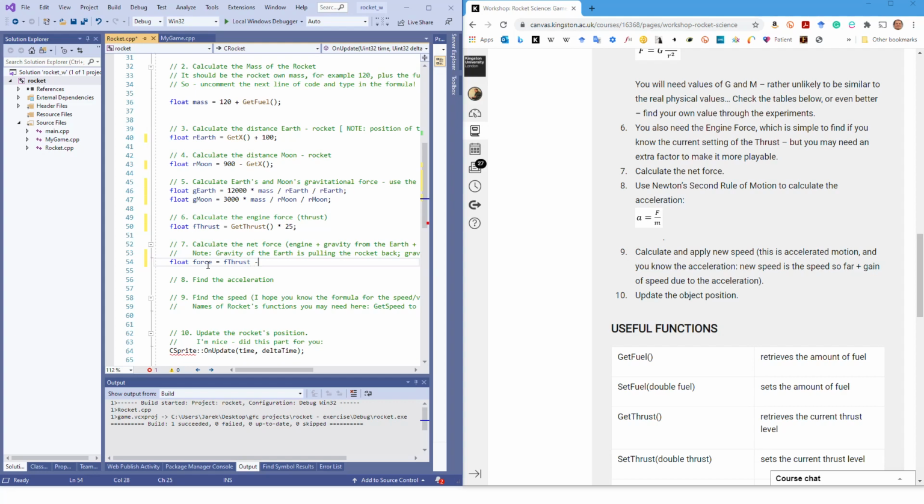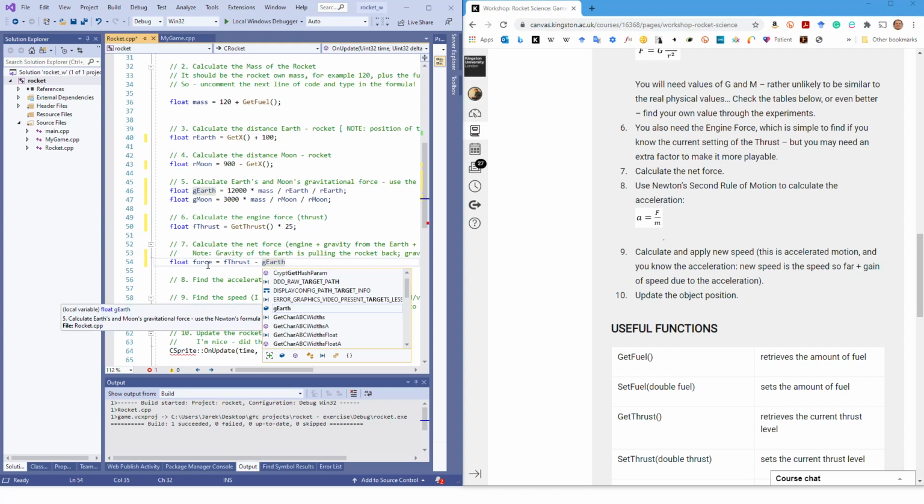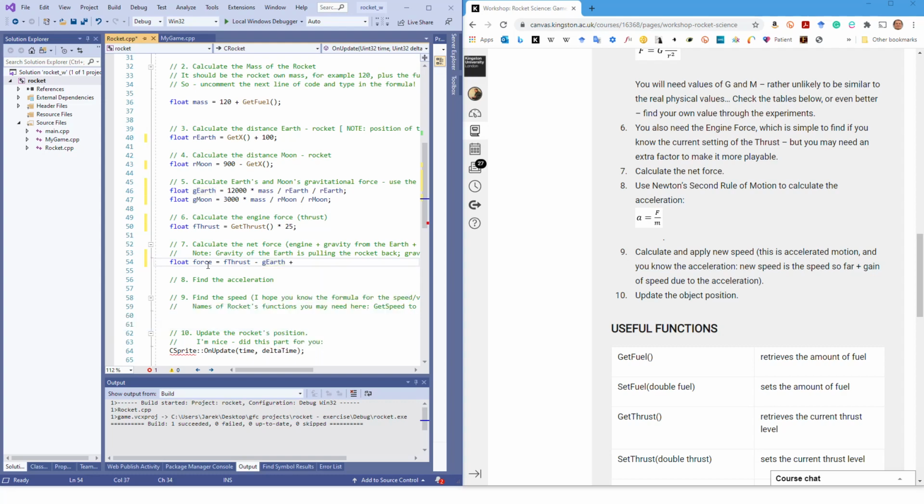The second thing is the gravity of the Earth. We have to subtract this gravity, G Earth, because the gravity from the Earth tries to pull the rocket back, so it counteracts the thrust that we are generating from the rocket engines. And then we have the gravity of the Moon, which has to be added. Why? Because actually the Moon is also pulling the rocket, but the other way around. It's trying to attract the rocket to itself, so it's helping us in the journey to the Moon.